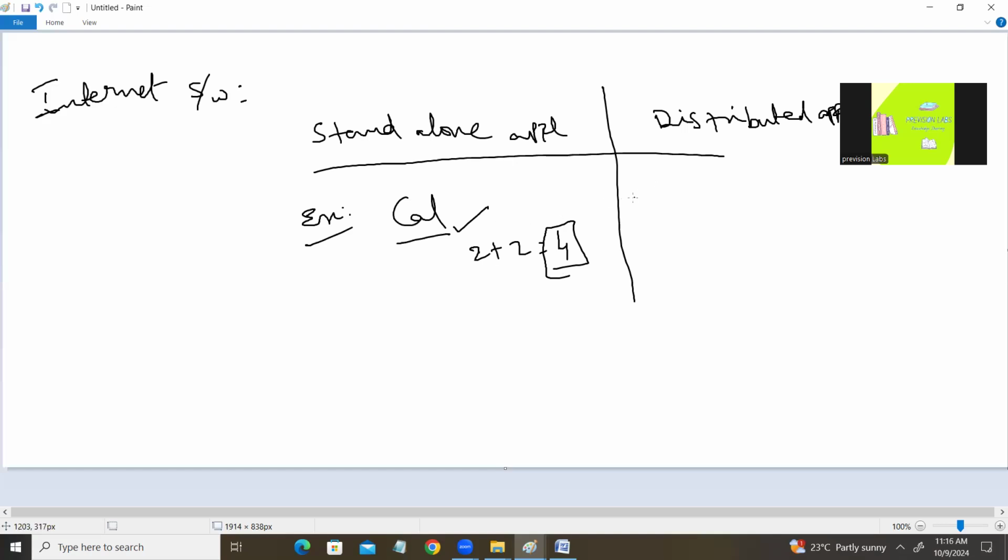And coming to distributed application, these are the applications which run in the context of the browser, or the WWW, World Wide Web. The application runs in the context of the browser and World Wide Web, and its results are shareable across the globe. That means it is not restricted to one machine. You can access those results everywhere across the globe, anywhere.